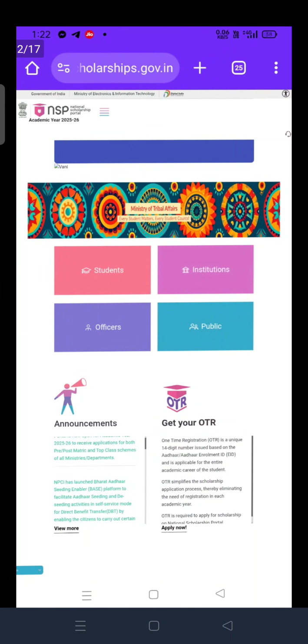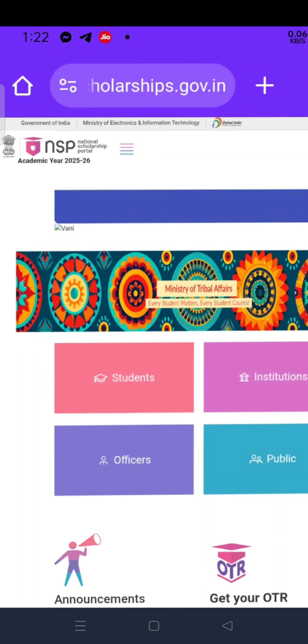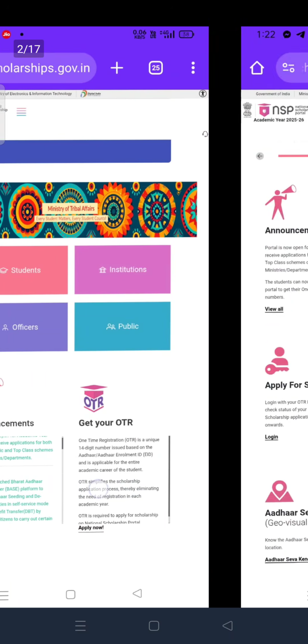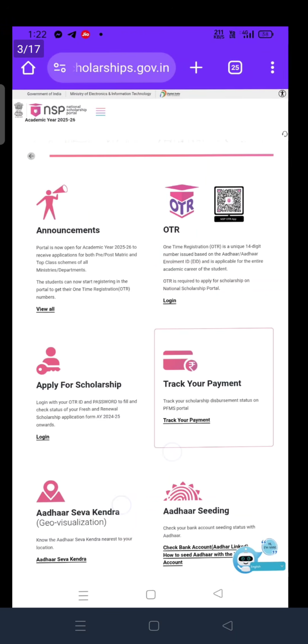To apply for NMMS scholarship, you can apply by visiting OTR application or National Scholarship Portal website. Click on Student menu on the home page of NSP website. After clicking on the Student menu, a new page will open. Click on Apply for Scholarship in it.